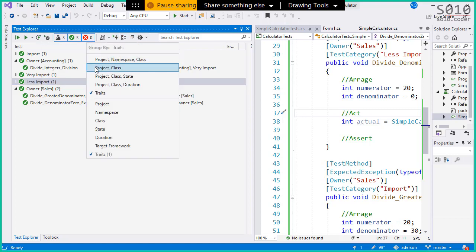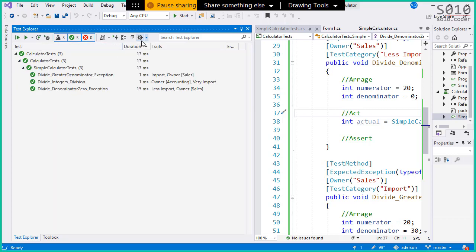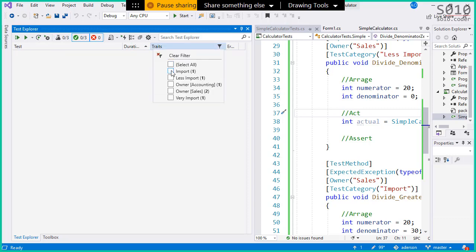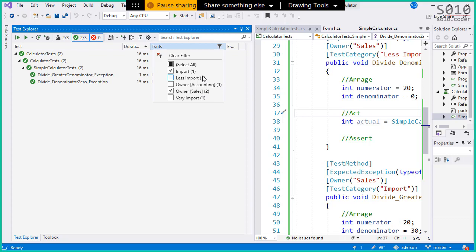I'm going to go to the grouping as it was before. I'm just going to expand this. And I can filter. I want to see, let's say, the important ones that are owned by sales. So let's see here. Sorry, this is an aggregation. So it's going to show all important. I said import. Sorry about that. It's supposed to be important, not import. I'll fix that in a second.